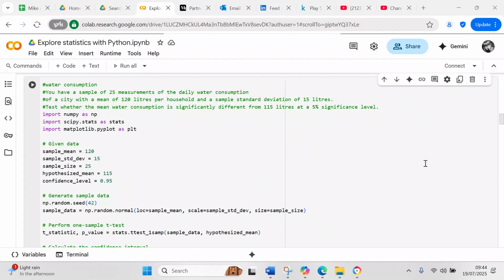In this video, we're going to do a practice question on hypothesis testing with regard to water consumption. The question is: you have a sample of 25 measurements of the daily water consumption of a city with a mean of 120 liters per household and a sample standard deviation of 15 liters. Test whether the mean water consumption is significantly different from 115 liters at a 5% significance level. We're going to answer this question using Python.